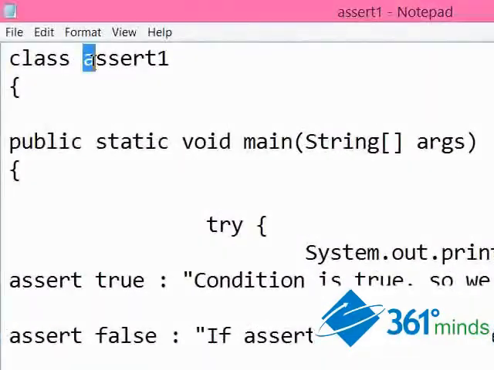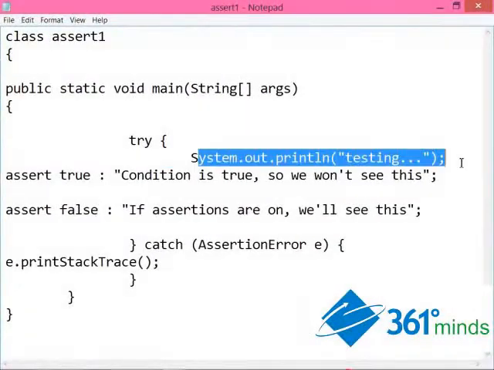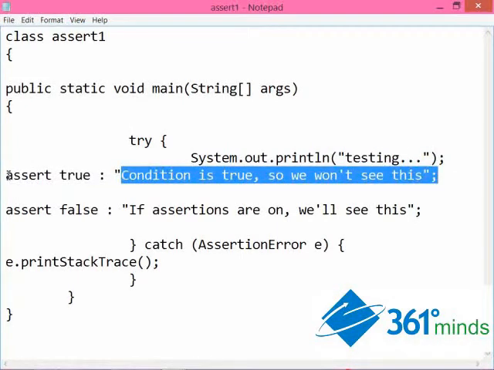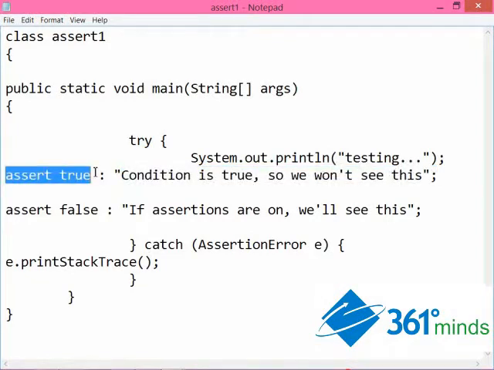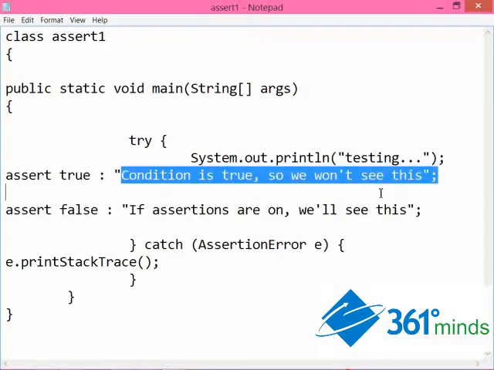Here you have a class called assert1, and I have used it in a try catch block because, as I said, it's also part of the exception. And now I'm just trying to type System.out.println. Now there are two assertion statements. The assert true statement will just say that the condition is true, so we won't see this. But if the assertion statement is true, then we should be actually seeing this statement. If the assertion is false, then of course we'll be seeing this statement.